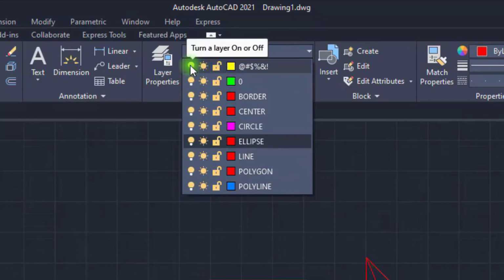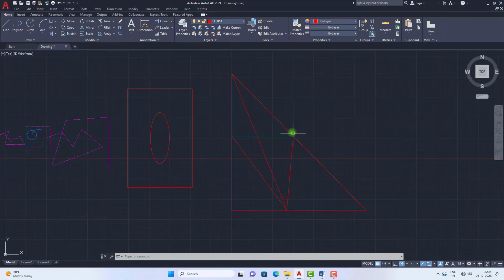See, one is turn a layer on or off. The second one is freeze or thaw in all viewports. And the third one is lock or unlock a layer. So like that, for every layer there are three options. What are those three options? So now, if you select this object, this object belongs to the ellipse layer.